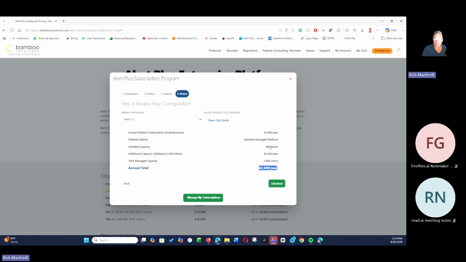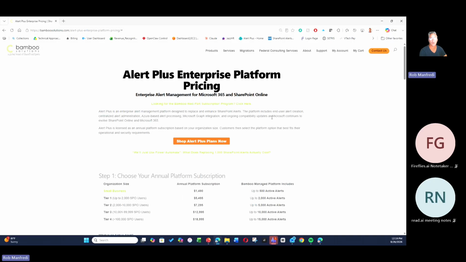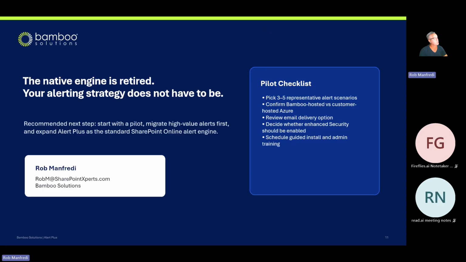For having configured 2,500 alerts, that's about $1 per alert, which is ridiculous when you look at the price of managing flows out there. And again, this is not anything to do with how many alerts are actually triggered. This is configured alerts. So that's a lot of capacity for $1 a year per alert. Okay. Let me move this to the side and we're going to start our demo.